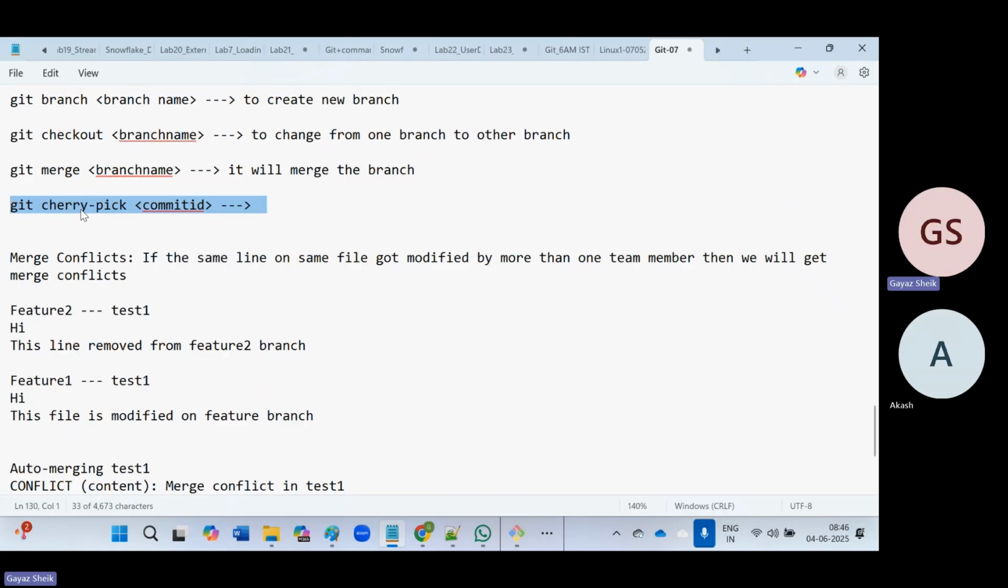What cherry-pick will do is, whatever commit ID we mention, only that particular commit ID will be added to the destination branch. In this way we can add the required commit IDs to the destination branch. That is also possible. So cherry-pick will merge the given commit ID with the destination branch.